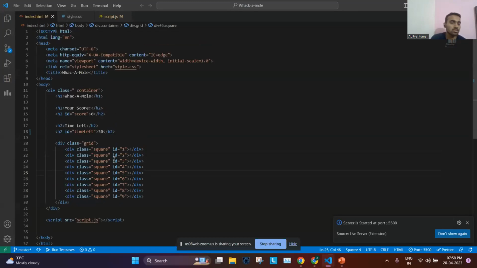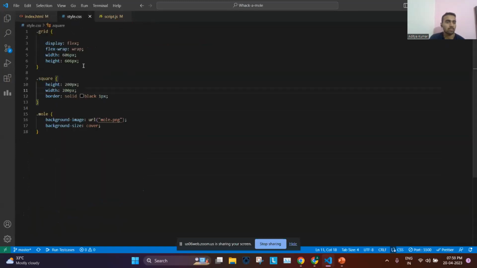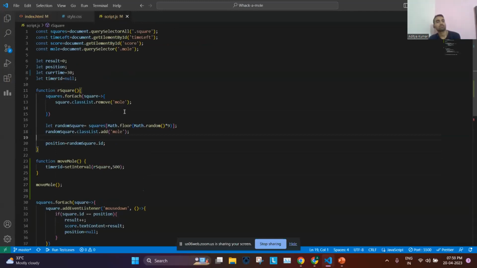So here's the HTML code. Basically, an H1 tag for the heading, two tags for the score and the time left, and then these are all div tags for the grid, the 9 square grid, a 3x3 square grid. Now this is the basic CSS code, and let's look at the JavaScript code.